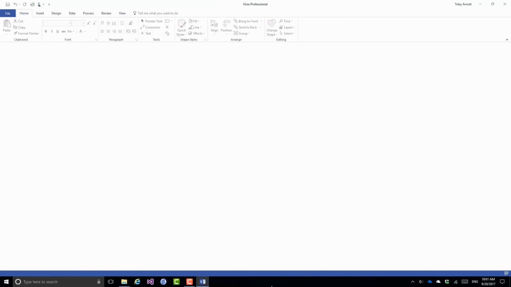Hello again and welcome back to our course on Visio 2016. In this section we're going to continue looking at the Visio workspace, and we're going to look at the status bar. That bar right at the bottom of the window. In the case of Windows 10, it's the bottom of the Visio window, so it's above the Windows 10 taskbar.